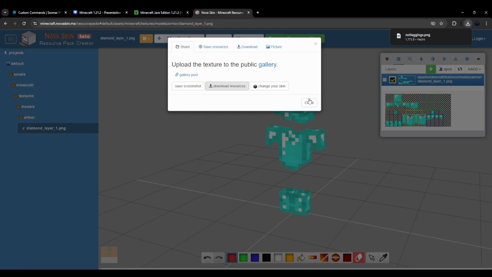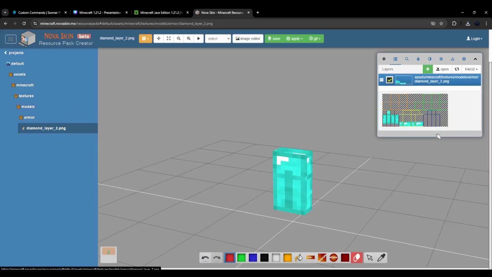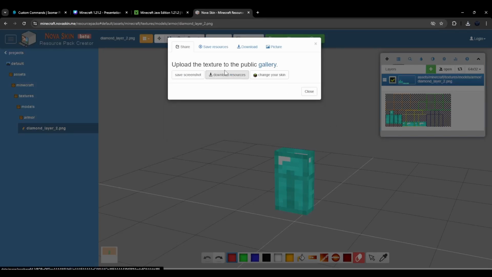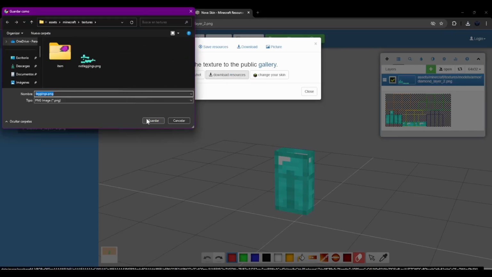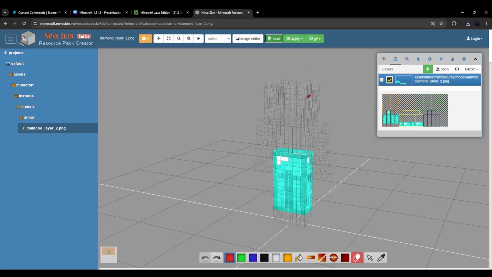So let's save, and now let's edit the leggings, because I don't know why, but Minecraft has those two textures separate. So now let's edit it. You can do whatever you want, then you press save, and the same. This is leggings. So let's save, download, and put it in the same place. Nice. This is the way I would recommend you to edit the armor, because it's the easier.